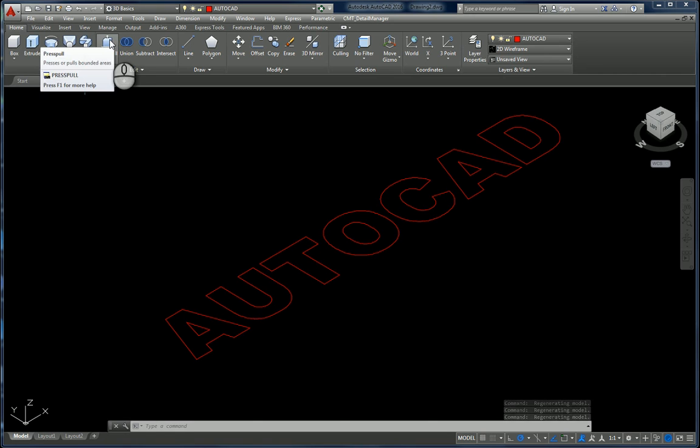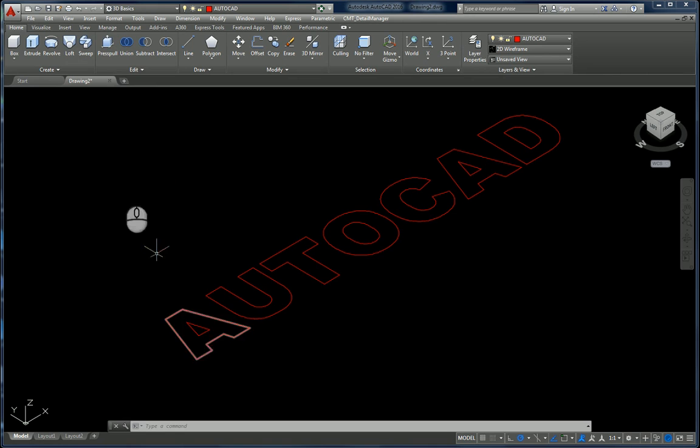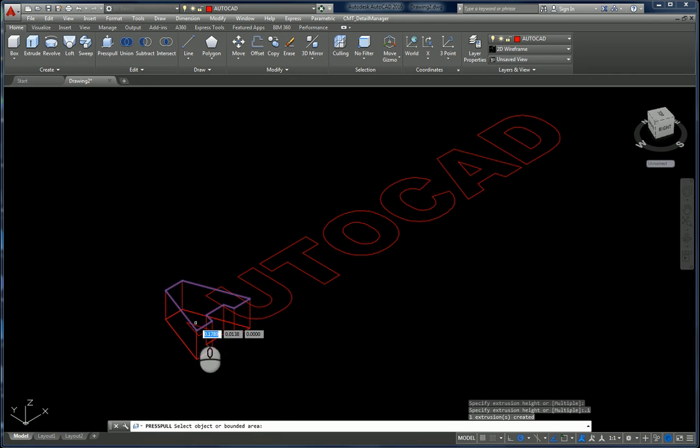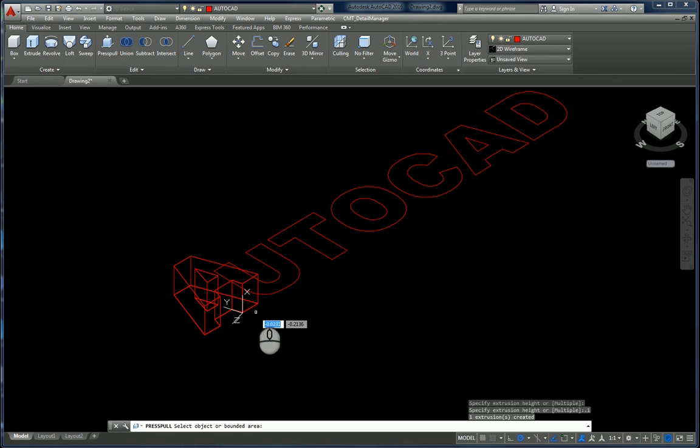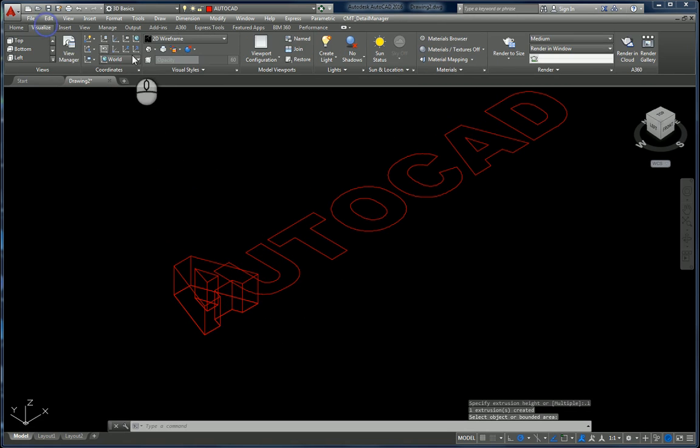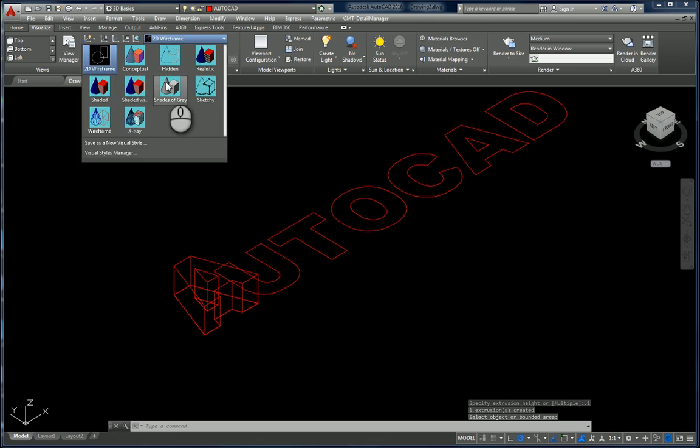What press-pull does is it'll press your object or pull it up or down. So I'm going to select press-pull, and we're going to pull both these up. We'll do the A at first, and we'll do 0.1 as the height. Then we have to do the interior part too, so 0.1. So there's an object right there you can see is actually in 3D, and if I change my visual style, I can see that this is actually a 3D object.